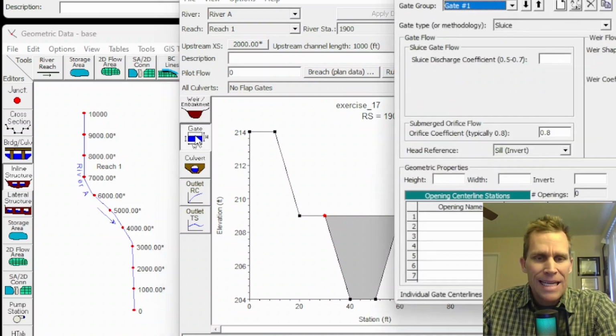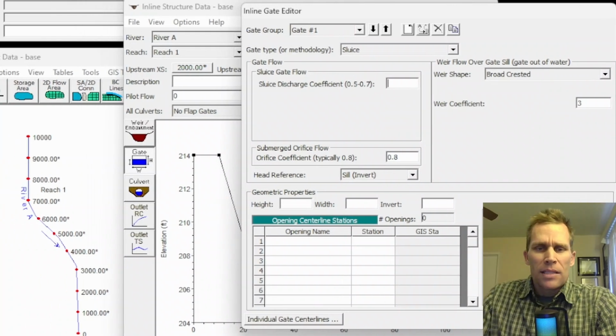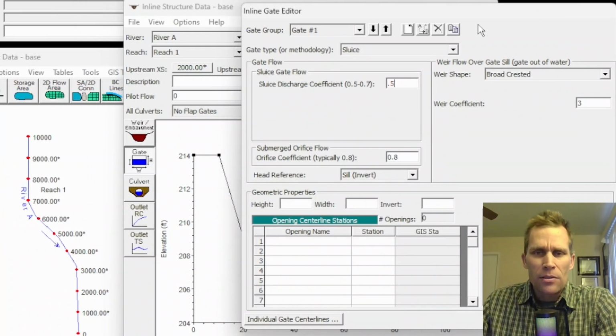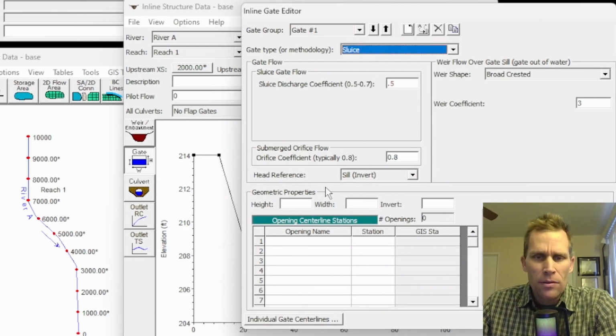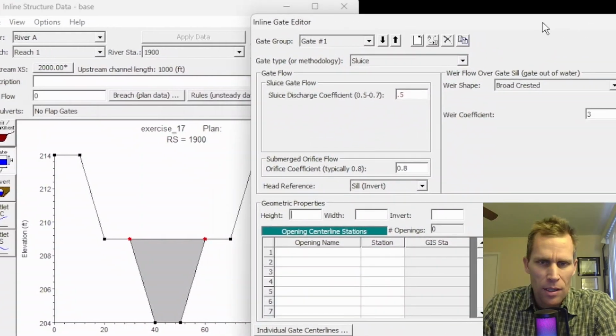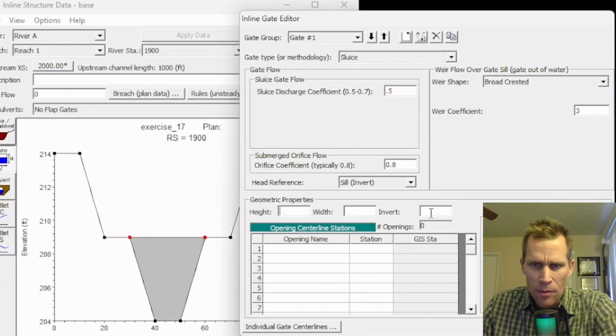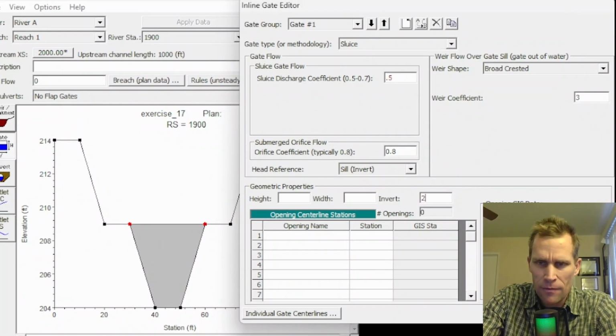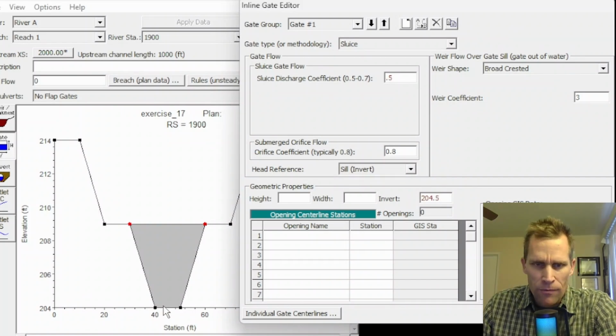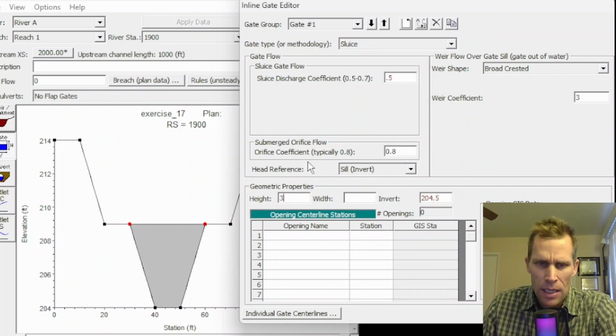All right, so I'm going to click on gate, and then let's add a discharge coefficient. This will be a sluice gate. I'll just accept the default gate type. I'm going to move this over to this side here. I'm going to work backwards. I'm going to say the invert first. I'm going to define that as 204.5. I believe the invert of the channel is 204, so we do have 6 inches of dead space, I might call it. I'm going to say the height of the gate is 3 feet, and then the width is 8 feet.